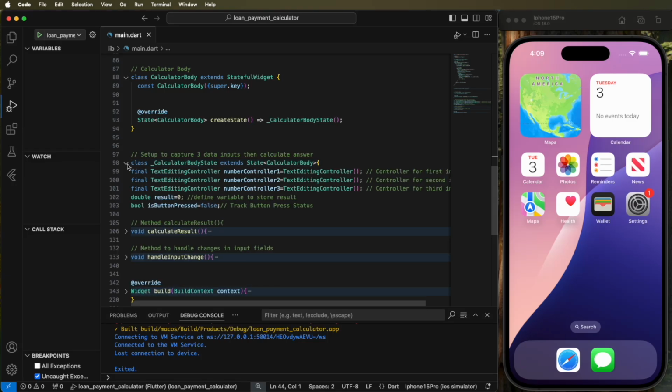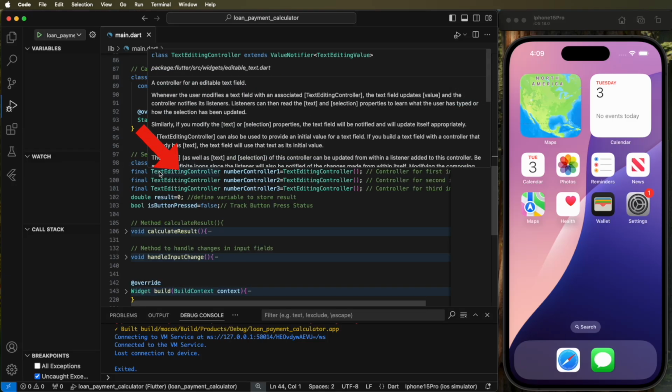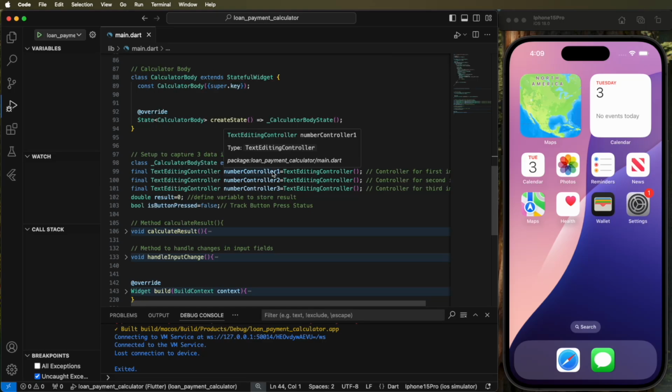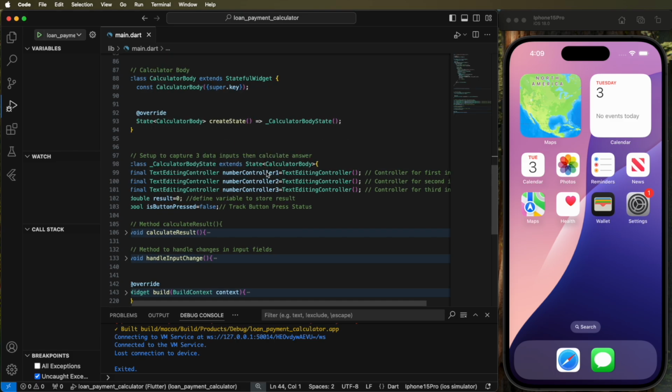First of all, we need to capture data. And to capture data, we need to use a text editing controller in Flutter. The first line, the text editing controller, is tied into this variable number controller 1. And then we repeat that for the next 2, number controller 2 and 3. Looking at this, we can see what the text controller does. We can put our cursor over each of these and see exactly what it does.